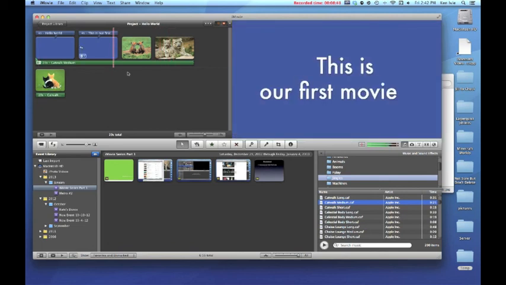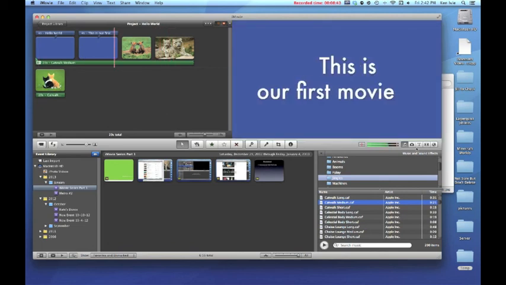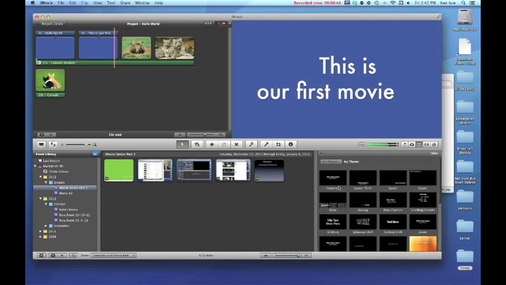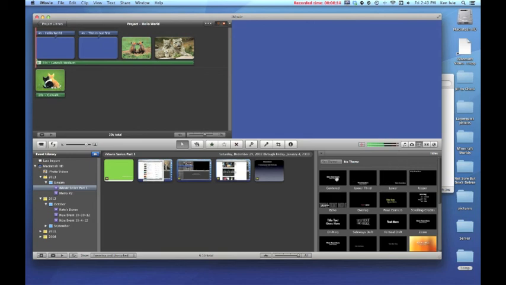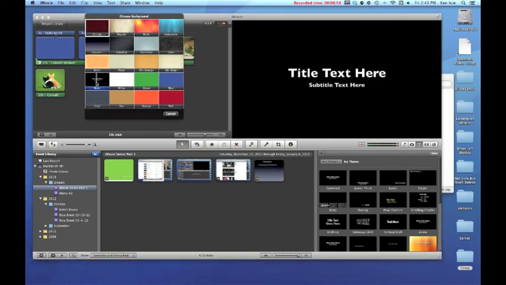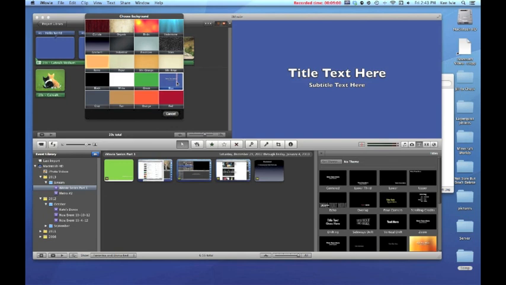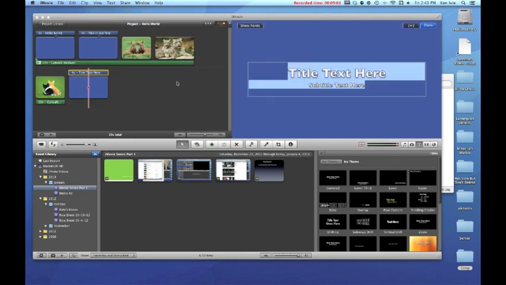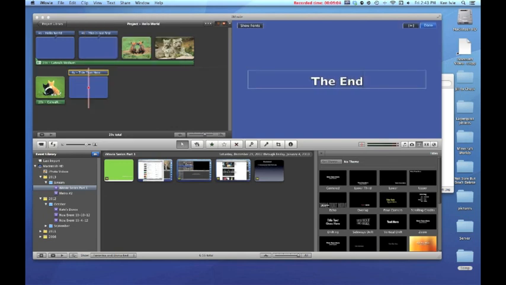So let's add a little text box at the end, to show that this is the end of our movie. I'm going to go back to the text box area. I'm going to choose the centered, and I'm going to choose the blue again, and I'm going to say the end, and maybe a little thank you. Thank you.